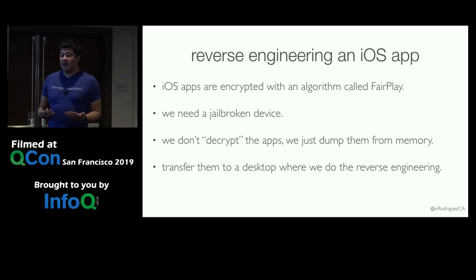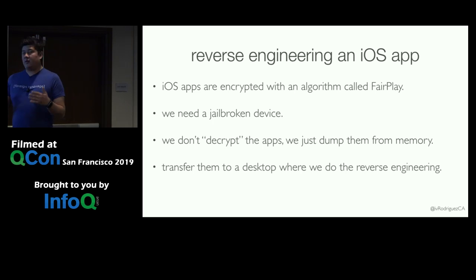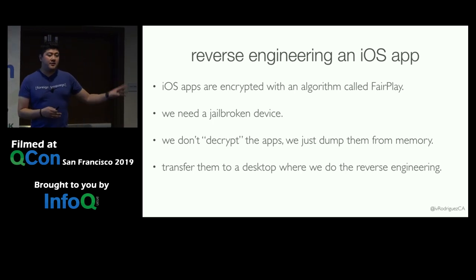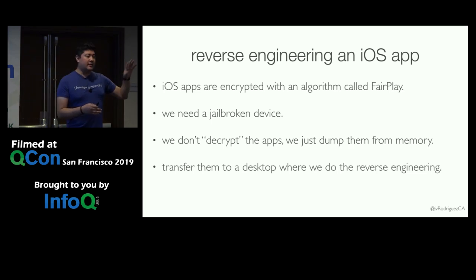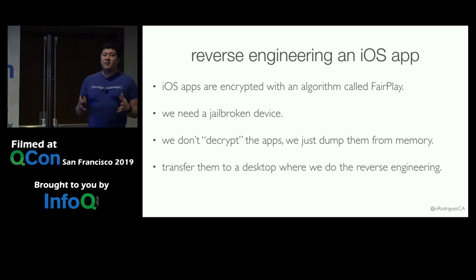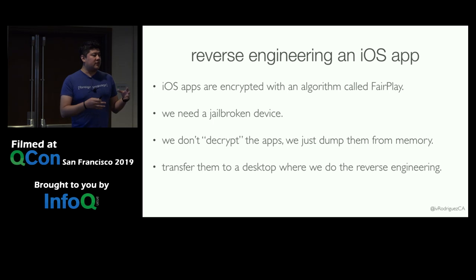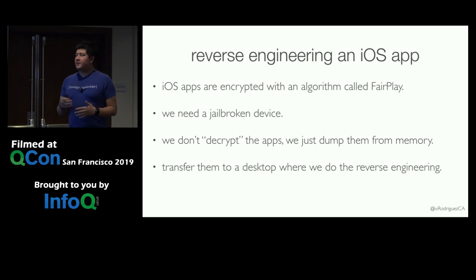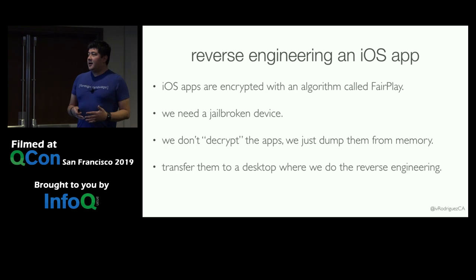Apple uses an algorithm called FairPlay, which was introduced with iTunes. Back in the day, when iTunes was introduced, you were able to download songs instead of buying CDs. And Apple needed a way to protect the songs so that you would not download them and redistribute them. So they came up with this algorithm called FairPlay, and they used something similar, kind of tweaked, for the iOS apps.